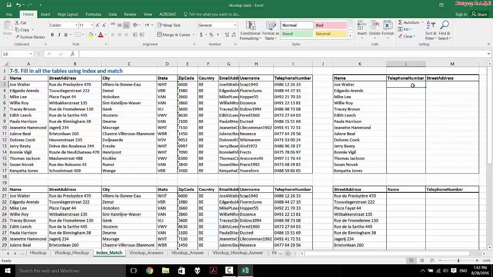So let's fill this in. I'm going to show you how to put it all together. Index, so what's the value we want? We want the telephone number. So we highlight the table array of the telephone number, lock it by hitting F4, comma, and we're going to type in match. And now, what's our lookup value? We're going to look up Joe Walter. And this is the same thing as in a VLOOKUP. You're looking up the person you want, or whatever the value you're looking up is. You choose just that value.